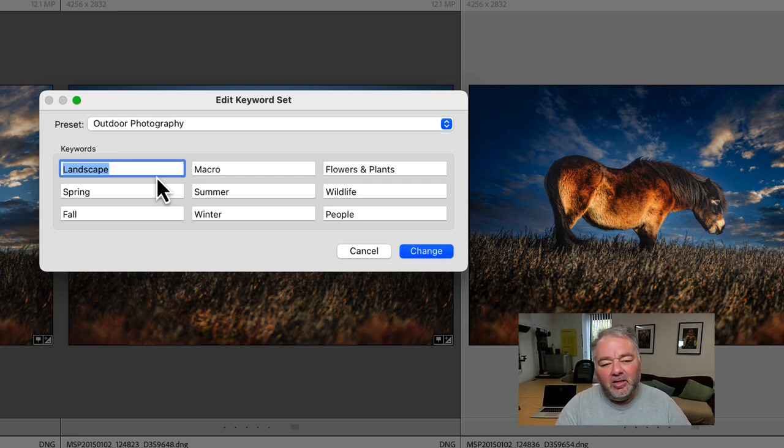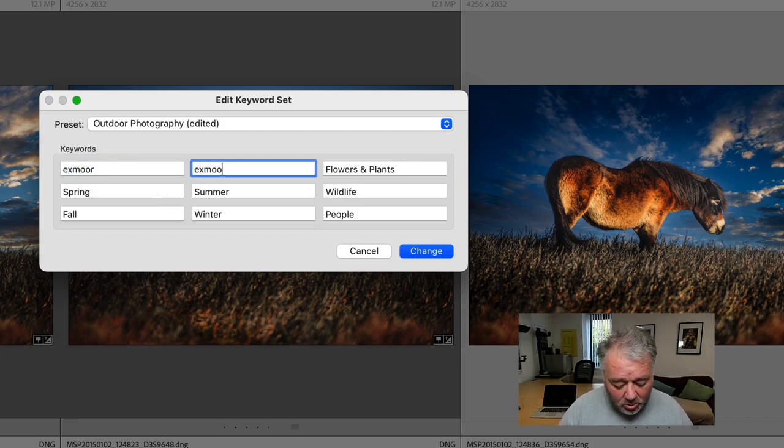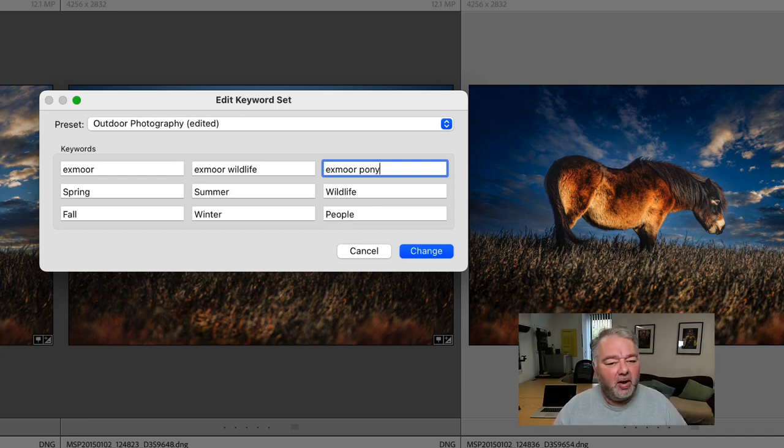So anyway, these are Exmoor ponies. So Exmoor, Exmoor wildlife, Exmoor pony. And I want to create generic keywords for these images. Now, another great thing about using keyword sets is once you've typed them in once, and yes, there is a spell checker within Lightroom Classic, spell and grammar checker, you know they're spelled correctly, so you're not mistyping. So the other keywords are irrelevant to the image.